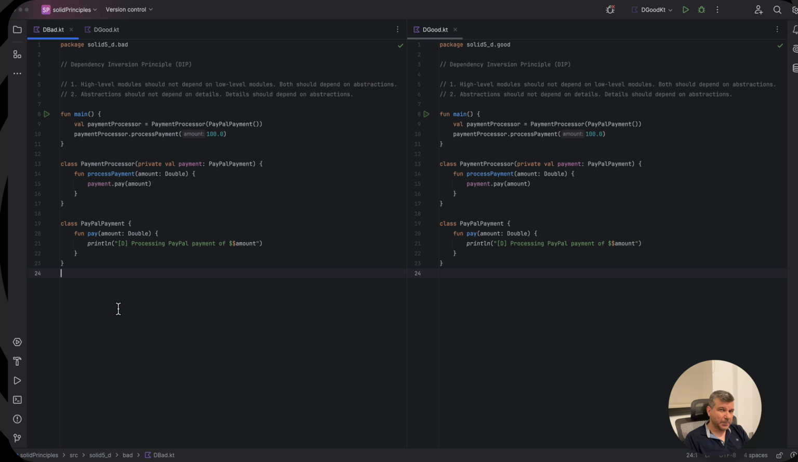So it says that high-level modules should not depend on low-level modules. Both should depend on abstractions. And secondly, it says that abstractions should not depend on details, but details should depend on abstractions. In essence, what this says is that the provided dependencies to our classes should contain interfaces and abstract classes instead of concrete classes and functions.